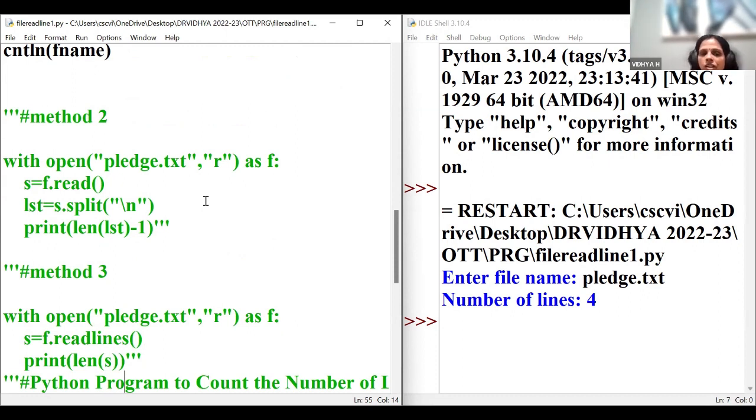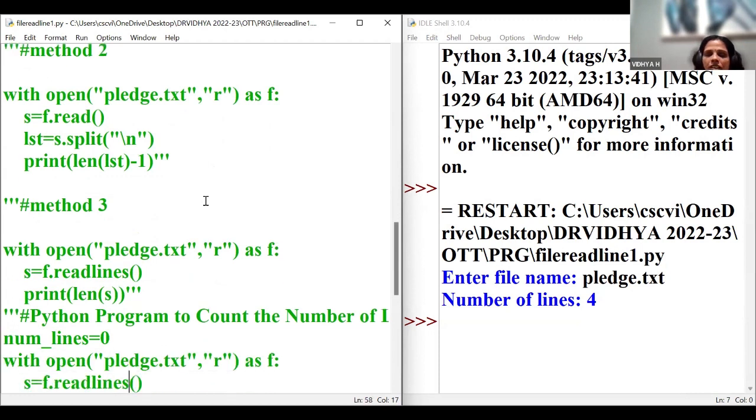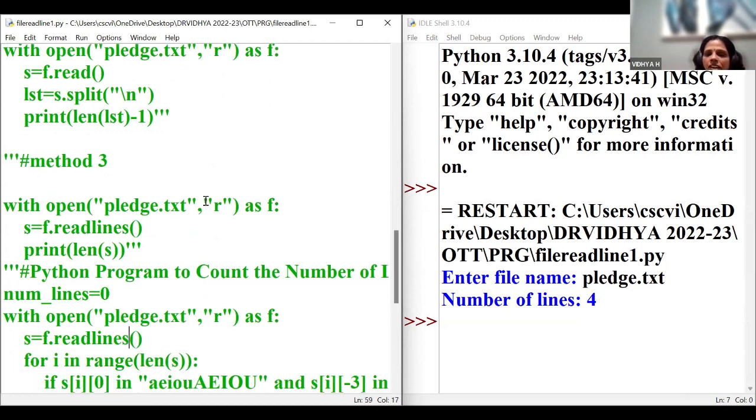By space, when you are counting the words, the last word will be added with the +1. This is also a method of finding the number of lines. Very simple method. So single program, different methods we can go. Now, this is another program which we are going to discuss about.